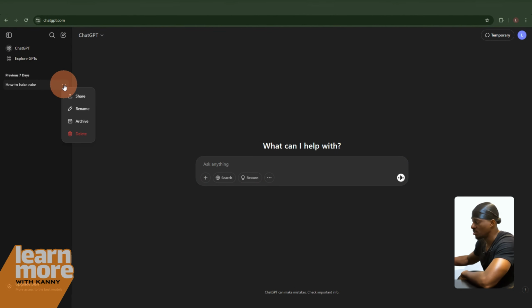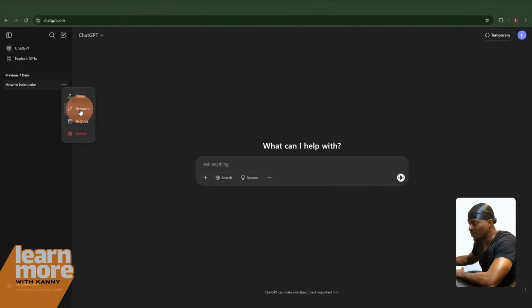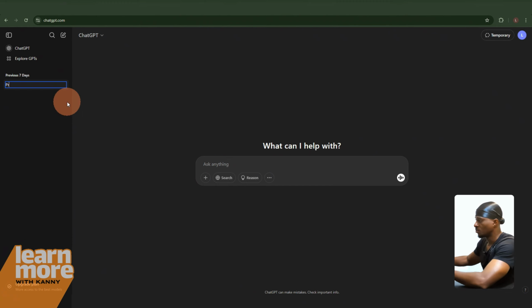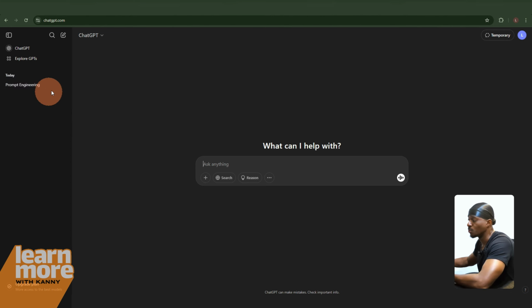But here, first thing you can share this your chat. So whatever you chatted, you can share it with a friend, maybe to continue the discussion or just for the person to add input. You can rename. I'm going to rename it so we'll see how that works. You can also archive it and you can delete it. So let's rename this. So how to bake cake. So I'm going to rename it to prompt engineering. So once you finish typing, you press enter. So you can see here it has changed to prompt engineering.